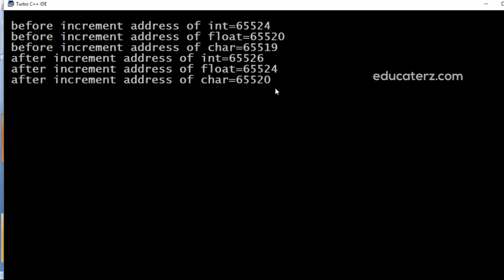Because the pointer points to an address, when we increment it, it means go to the next integer. So it will skip the size of integer or float or character depending on to which type of variable it is pointing.